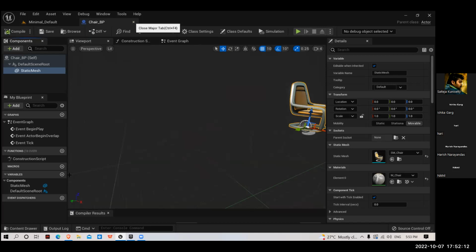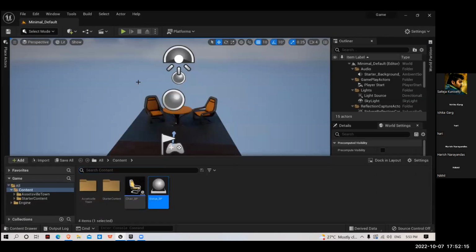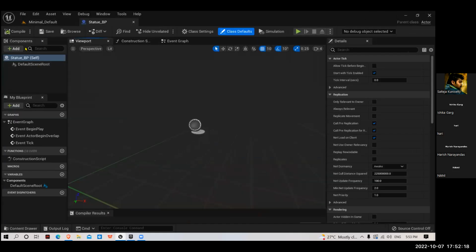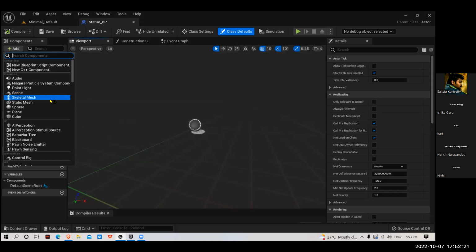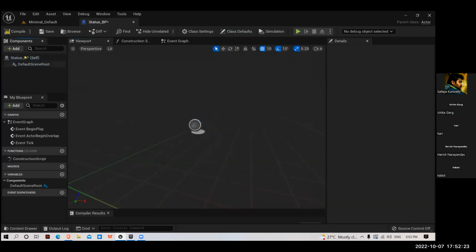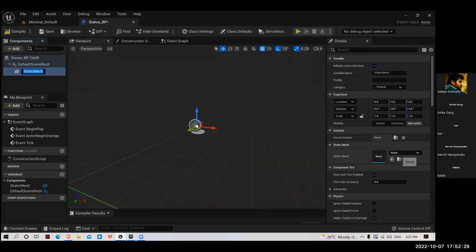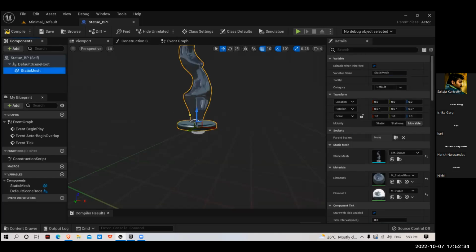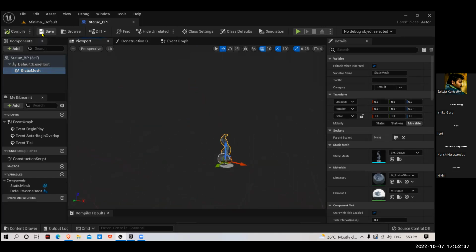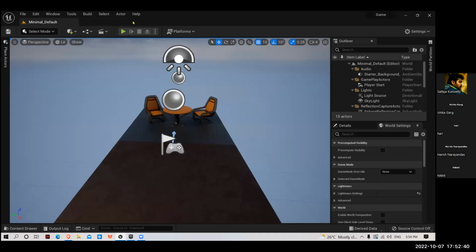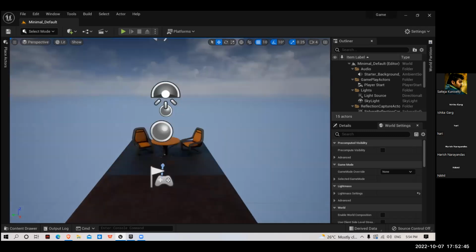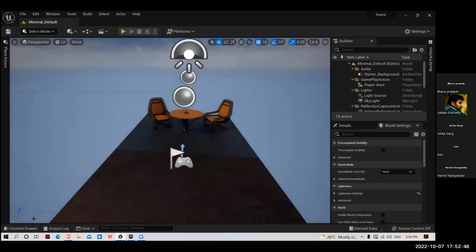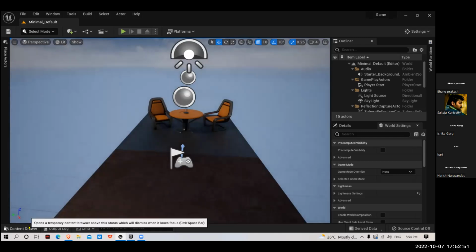So close this BP and open the other BP and add static mesh and select the statue mesh. So here we are done with this. Compile and save. I think the project that I selected earlier is another version, so you can practice in Unreal 5 only.